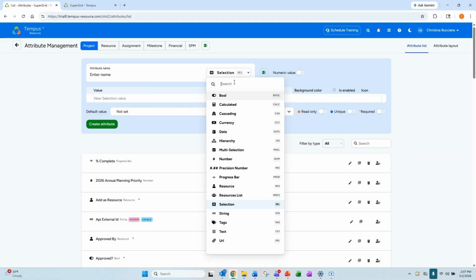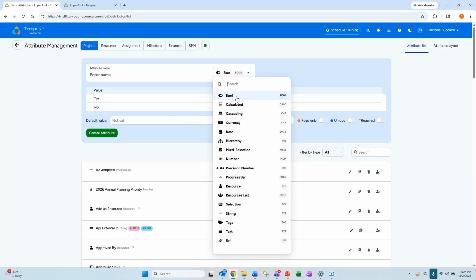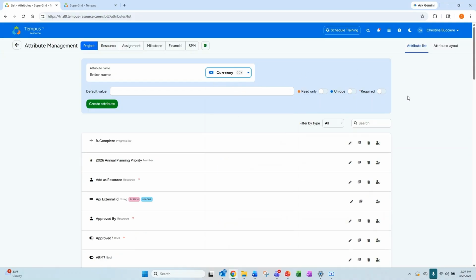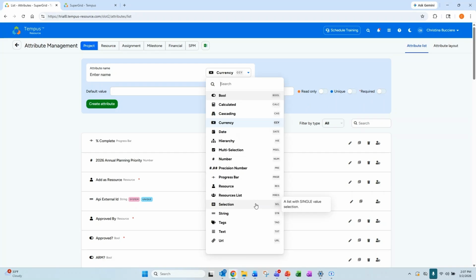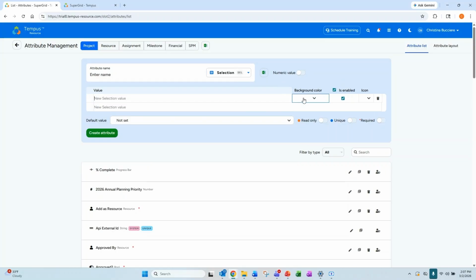So you'll see if I were to go back to a Boolean type attribute, I've got a different layout here. Let's go to maybe currency. I've got those standard read-only, unique, required options here. But when I go to selection or multi-select, you'll see that I have a couple of other options here. One is I can add background colors to my selection values.